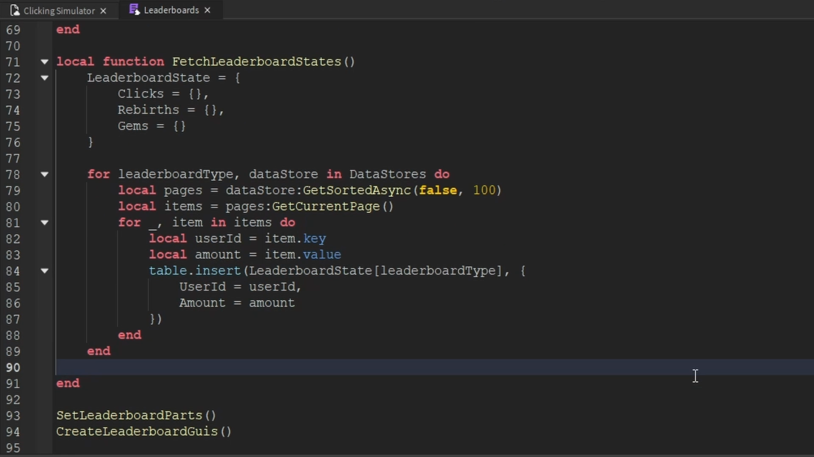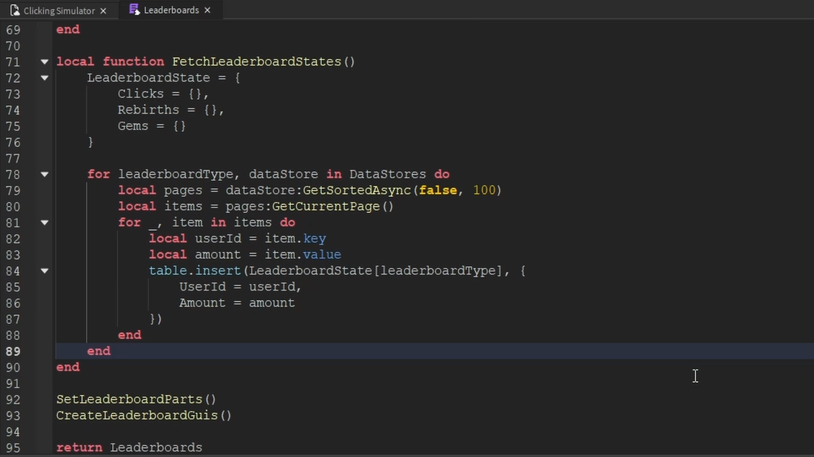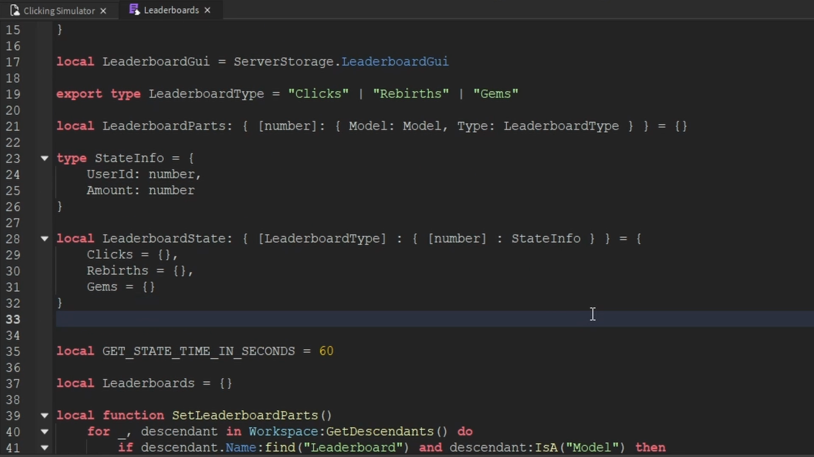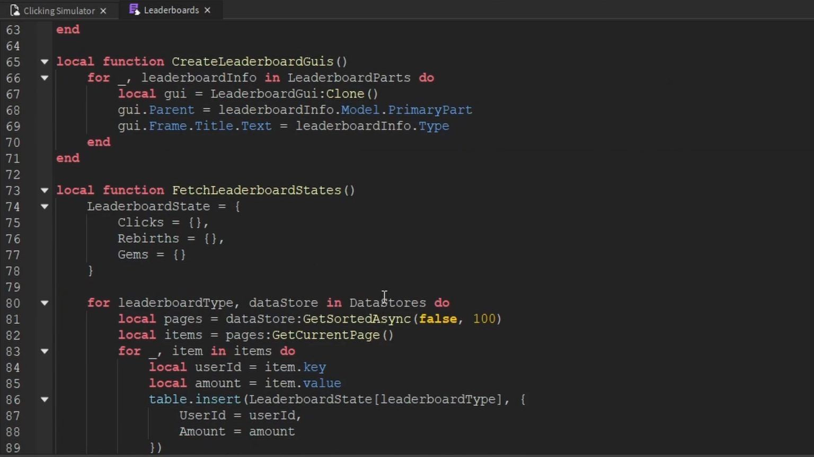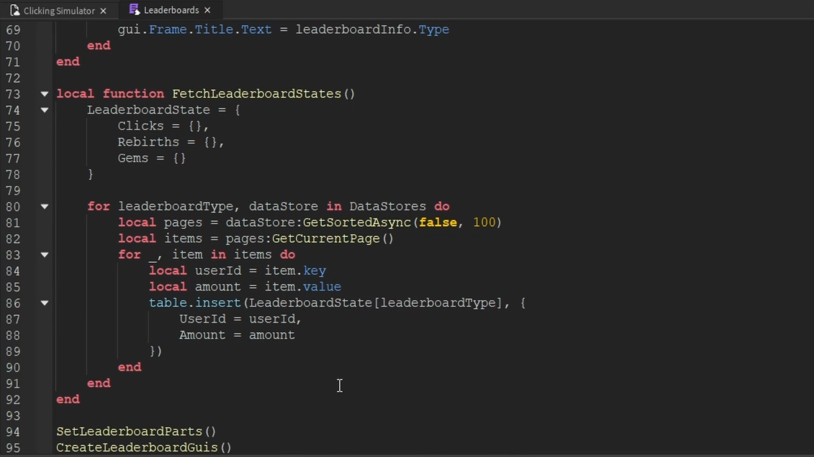So now we're almost done with this function, but we do need to do just a few more things. Let's go back towards the top of our script, and below where we create the leaderboard state variable and above where we create our get state time in seconds variable, what we're going to do is create a variable called last state update time, and we're not going to set that equal to anything yet. But now that we've created that variable, let's go back down to our fetch leaderboard state function.